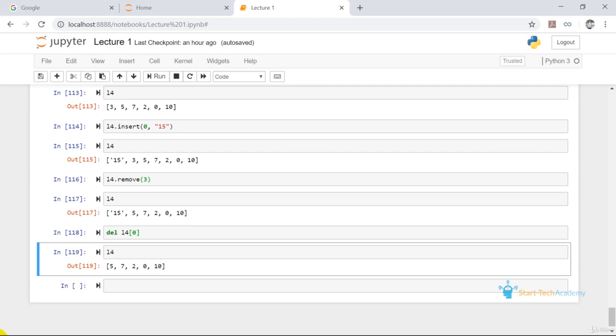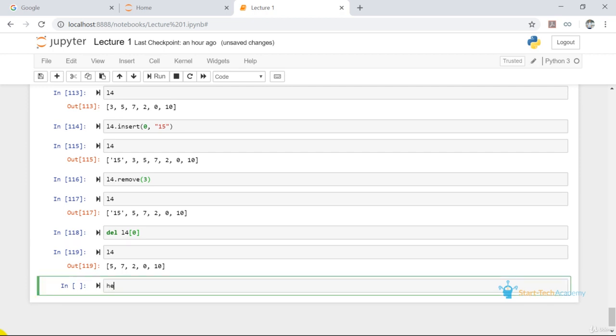Now if you want to know more about lists, you can write help. Help is a keyword you can use anywhere. So you can write help and in bracket you can write list.